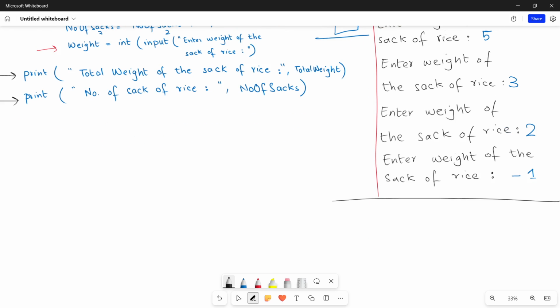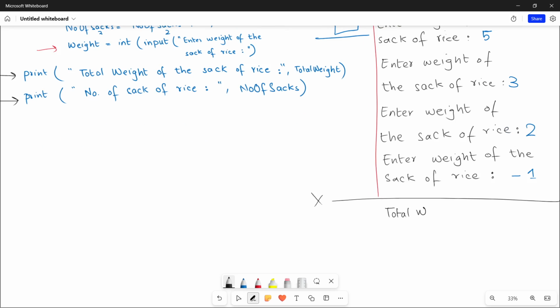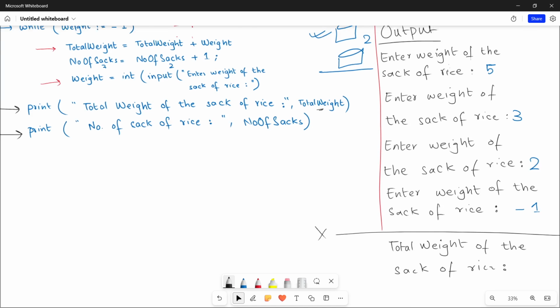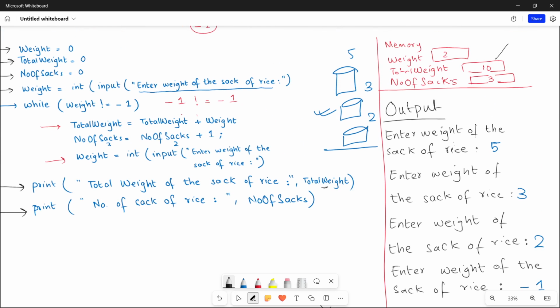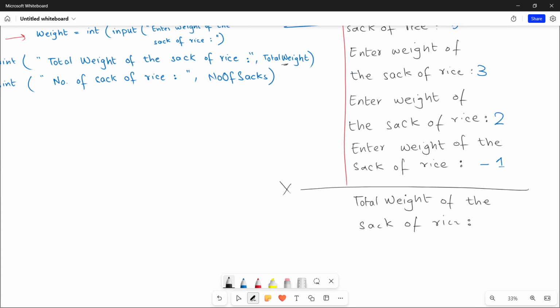The user is going to see display messages as total weight. Here it will be total weight once you go out of your loop. So the first thing you will see is total weight of the sack of rice. And since you have mentioned the total weight variable here, whose value is 10 in the memory, it will display 10 here, which is correct.